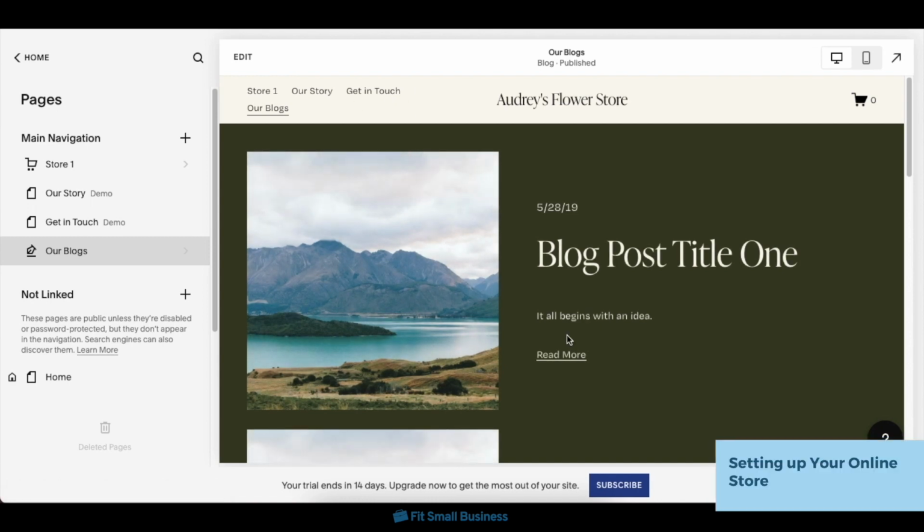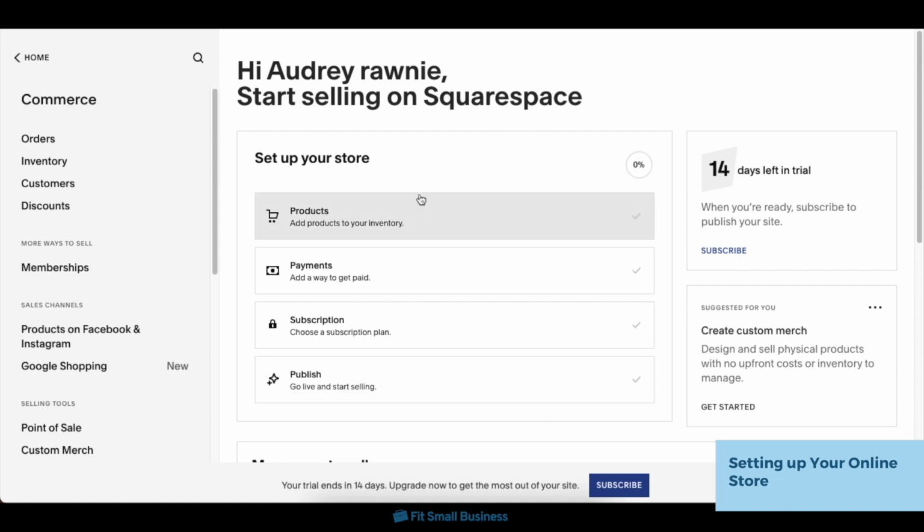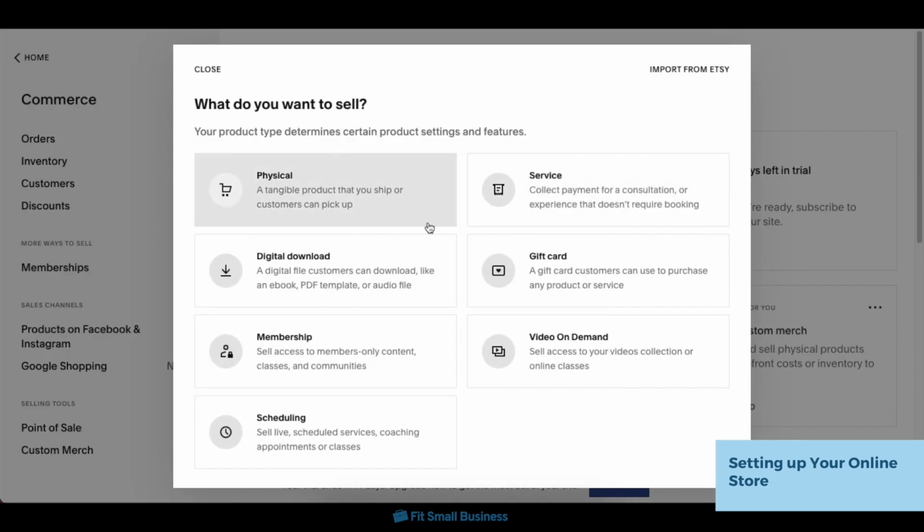Next, you can also set up your online store. In the main menu, click on the Commerce tab. This is where you'll manage all the parts of your store, including your products, payments, and even your discounts, and more. Squarespace even has a handy checklist prepared to make the setup process easier. To set up your product inventory, click on the Products tab, then choose the kind of product you'll be selling. Then fill in the product's details.